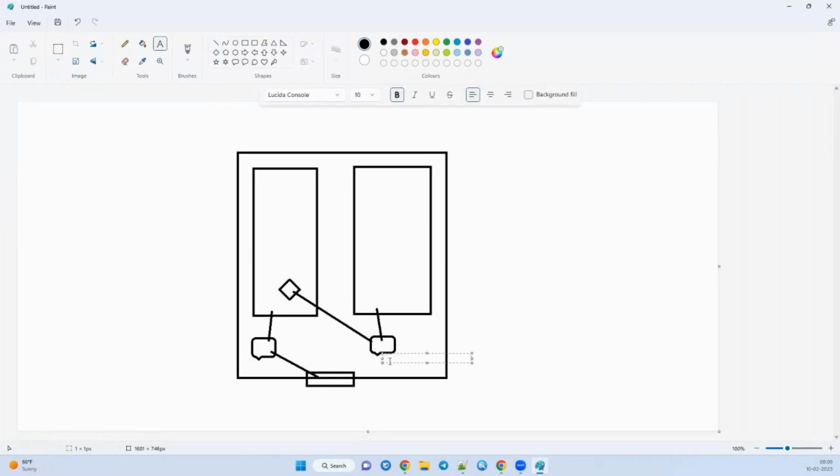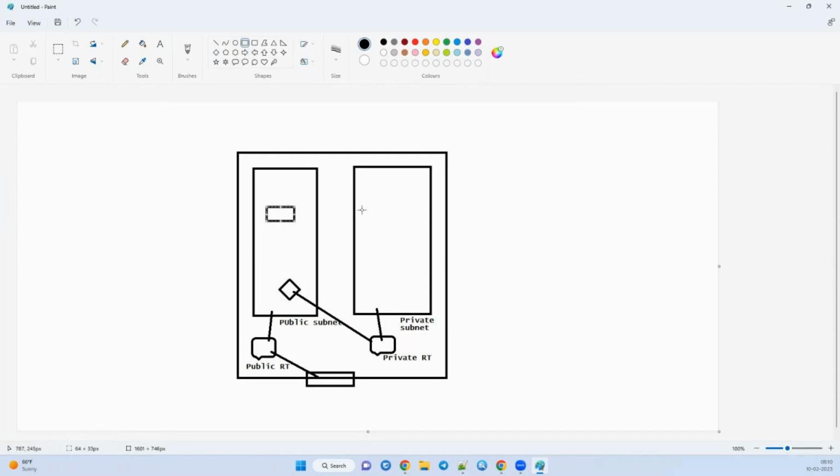So this is the private RT. This is the public RT. This is the public subnet. This is the private subnet. We created an app server. We created a DB server. This is the app, and this is the DB server.